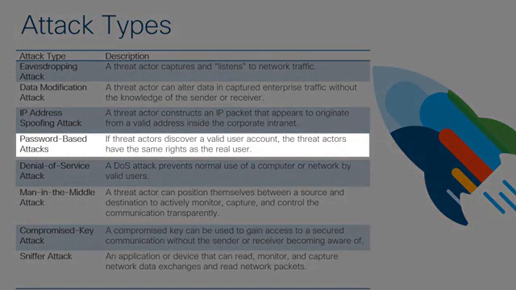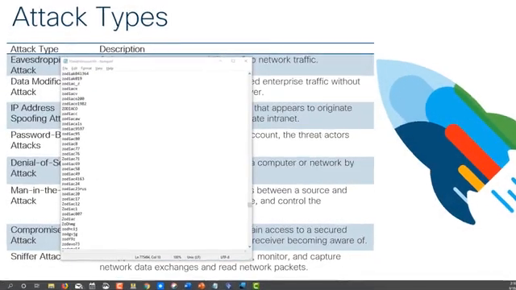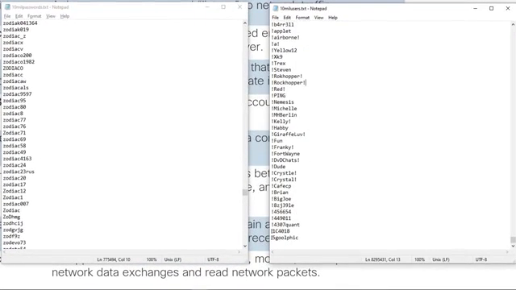Password-based attacks, anybody can do this. There's tons of tools out there. But if a threat actor can discover a valid user account, then they can have the same rights as a real user, and they can then try to escalate their privileges. Now, one example of a password-based attack would be having password and username lists, and using these lists with a tool. For example, there's a tool known as THC Hydra, and you could take a username list and a password list, and you combine them together, and you knock on a front door, let's say 150,000 times.